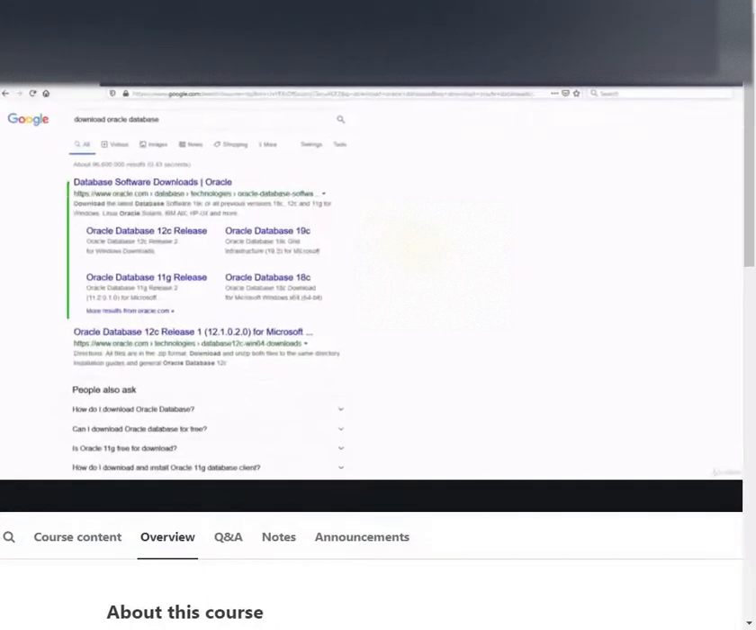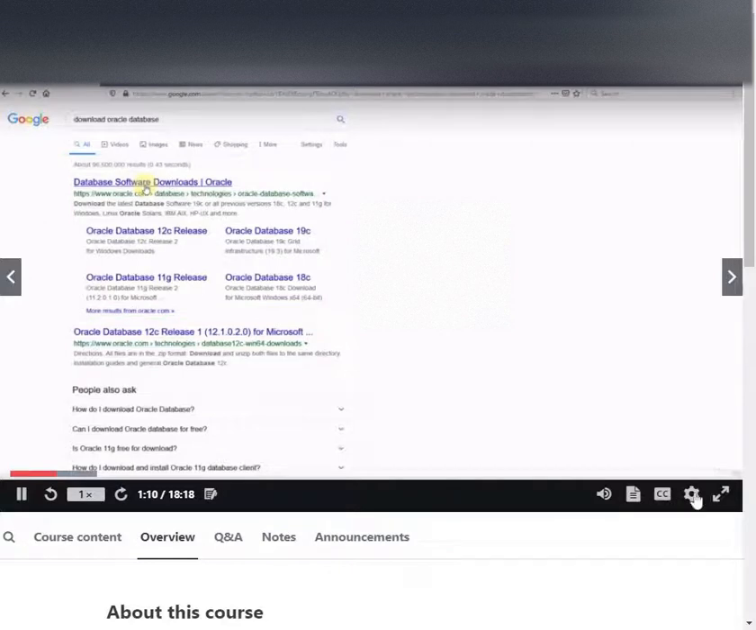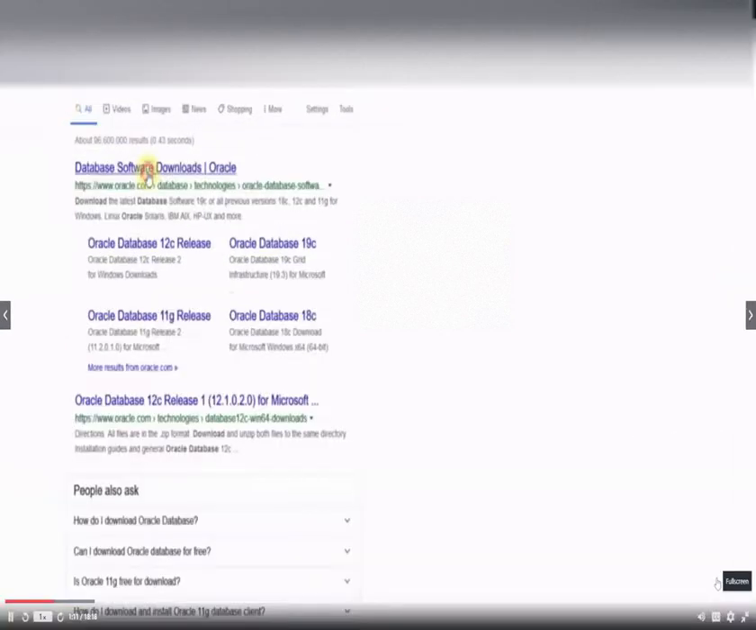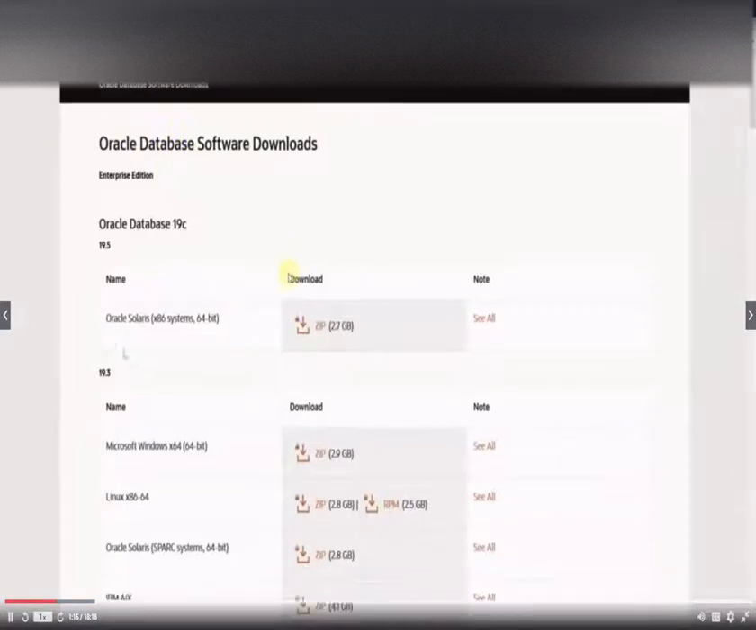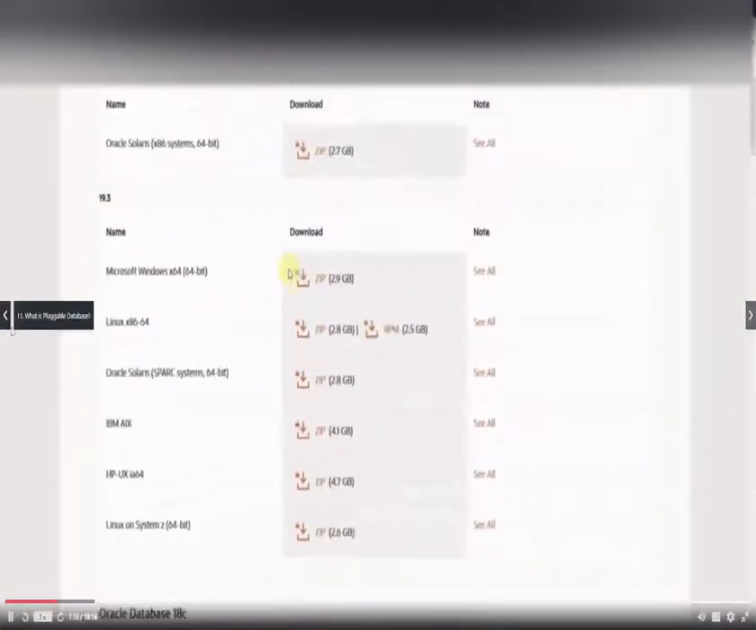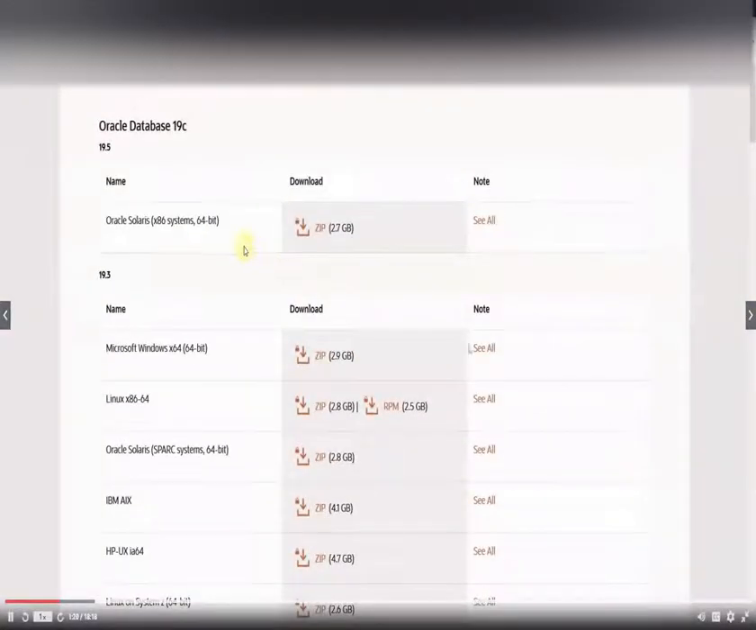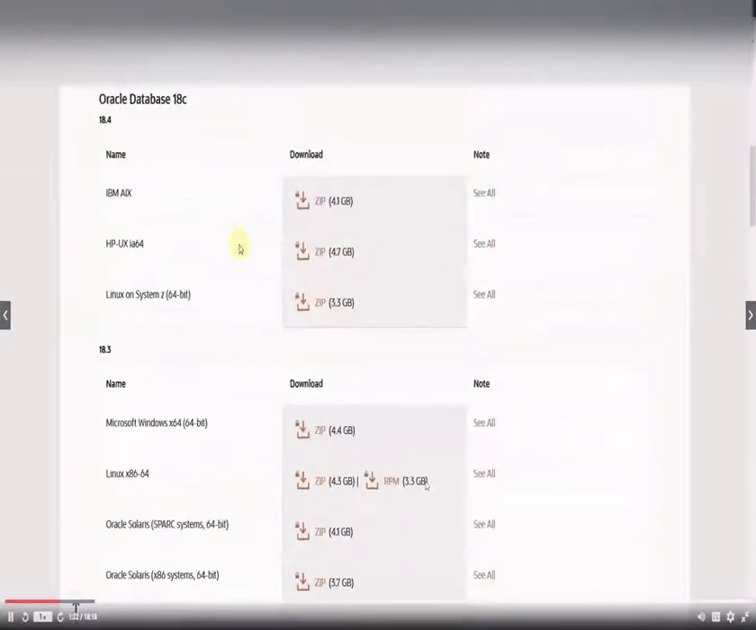Now you see the database software downloads link by oracle.com on top of the page. But even if it changes in time, you can find it easily. So let's click on that link. This is the downloads page of Oracle for now. On this page, you will see all the database versions of Oracle starting from the most recent one.